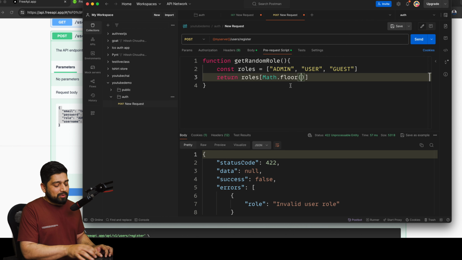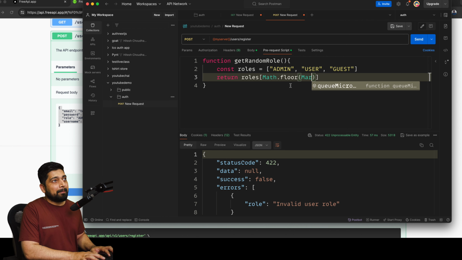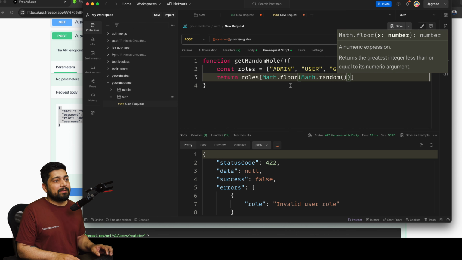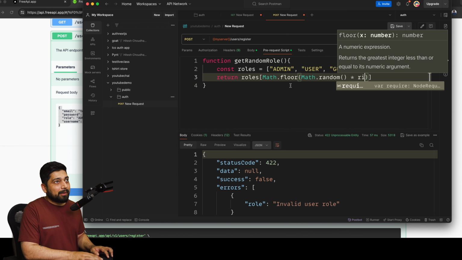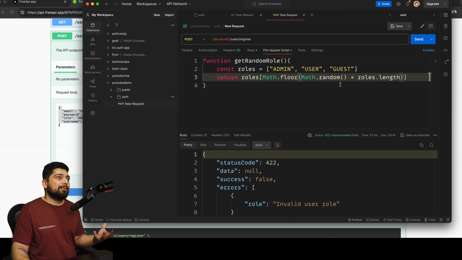We'll just float it out and then we're going to go ahead and say Math.random. There we go. We have randomized the stuff and we can multiply it by roles.length. So there we go. Now it is governed by the roles' length and we will be able to grab it.